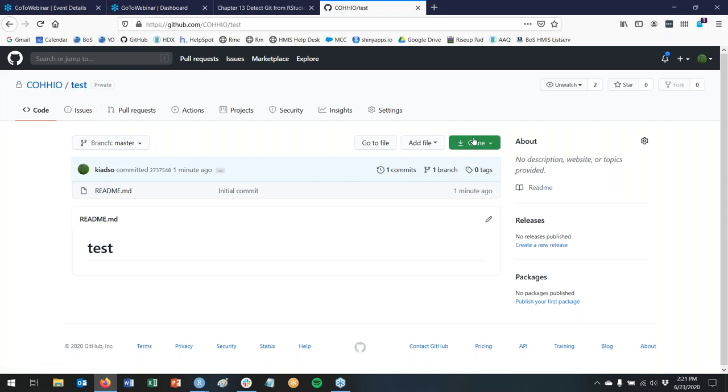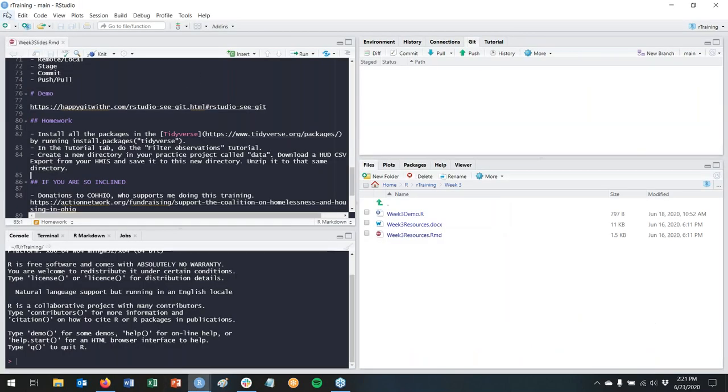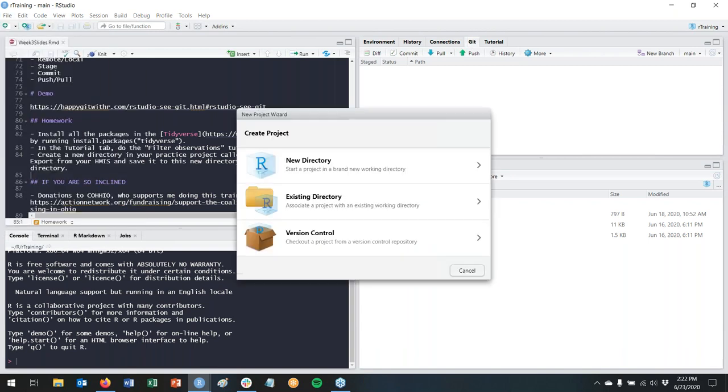So what we're going to do now is go to clone and then click the clipboard. And now you have this link on your clipboard. And then go to RStudio. And then file, new project.